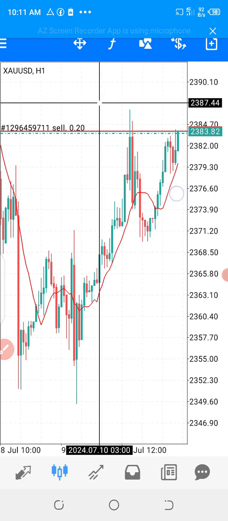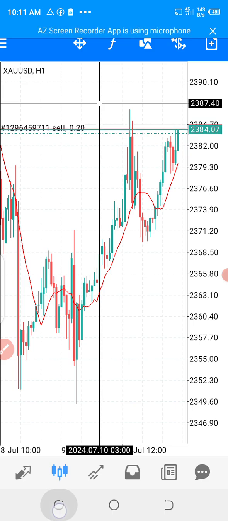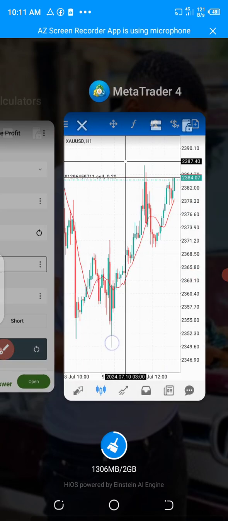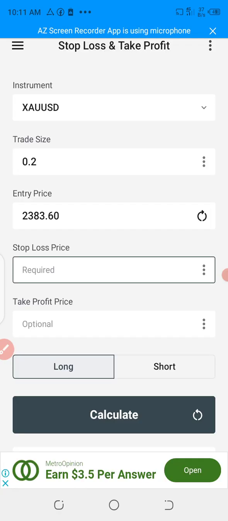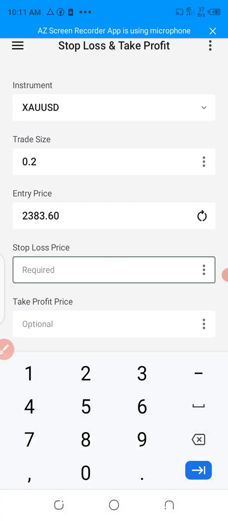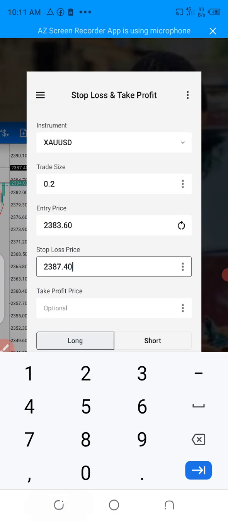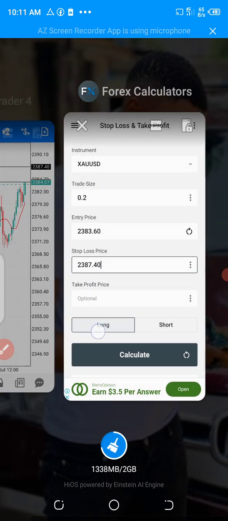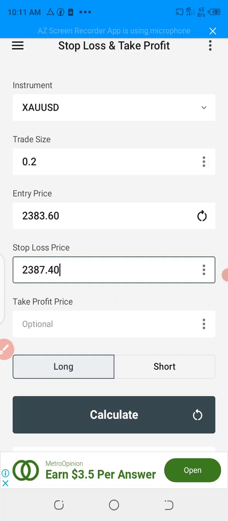You can see the black button here, 2387.44. I repeat, 2387.44. So let's assume this is where we place our stop loss order. 2387 point what? 40, sorry. 2387.40, not 44. So I'll just have to minimize this and go to my stop loss order. 2387.40. Let's be sure. 2387 point what? 40. That's my stop loss price.